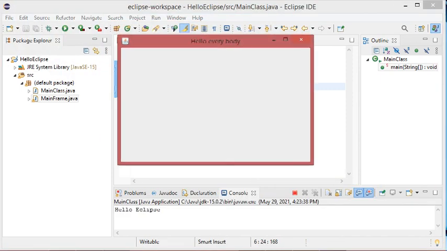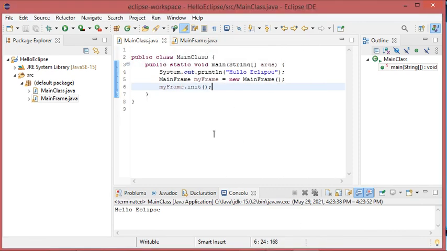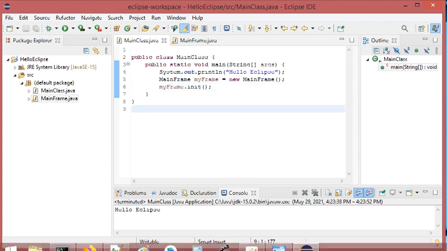As you can see, this is the window, this is the frame that I created. It has the title, and when I click on this close button, the application will be stopped. So as you can see, the application finished successfully.